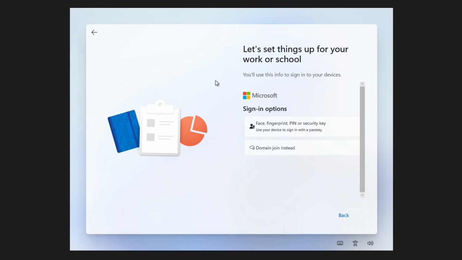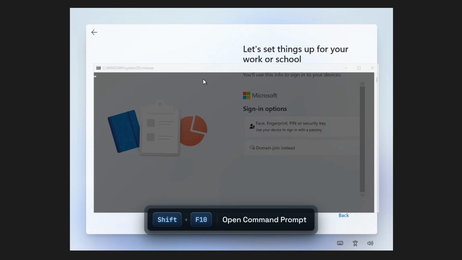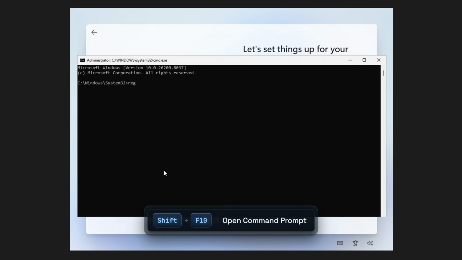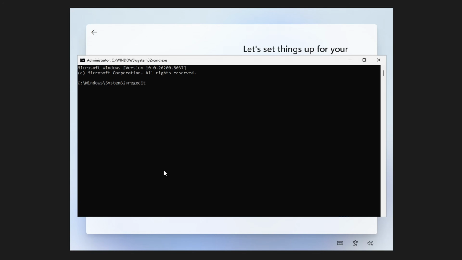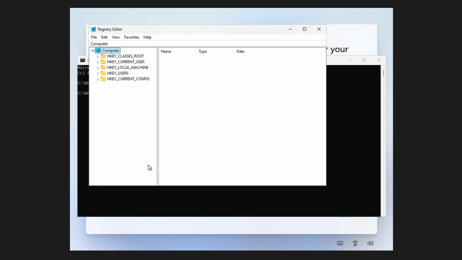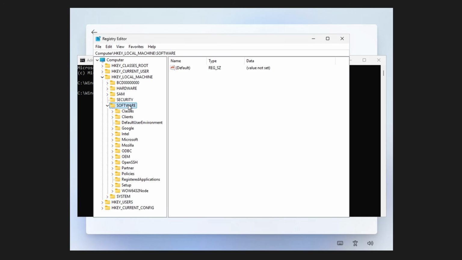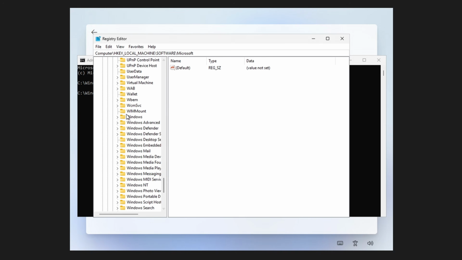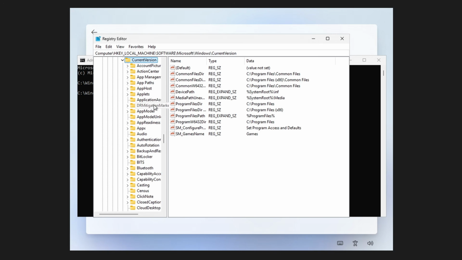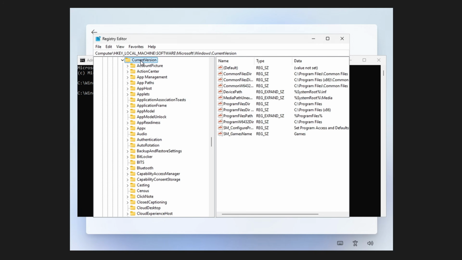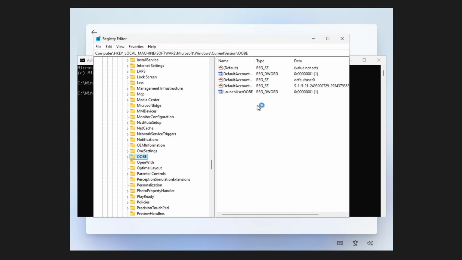Then we can click inside the virtual machine window and press Shift and F10, which opens up this command prompt window. In here, we can type regedit and press Enter, and that opens up the registry editor. Now we need to navigate to the following path, which is HKEY_LOCAL_MACHINE, then SOFTWARE, then Microsoft, then Windows all the way at the bottom, and then CurrentVersion, and inside of that, this OOBE folder, which is exactly the phase we're in right now.